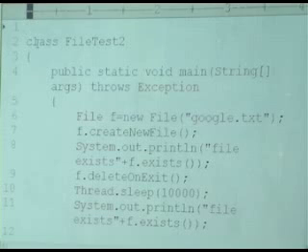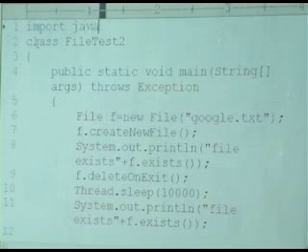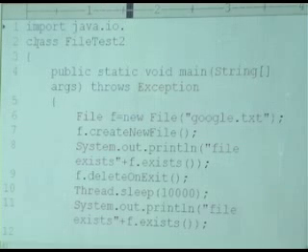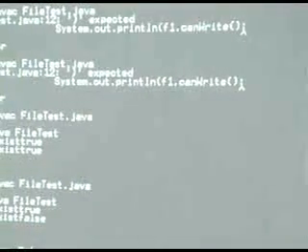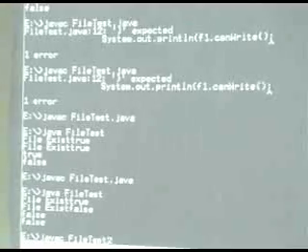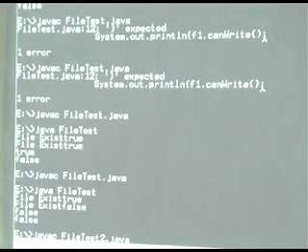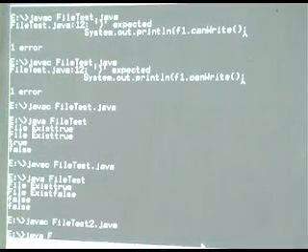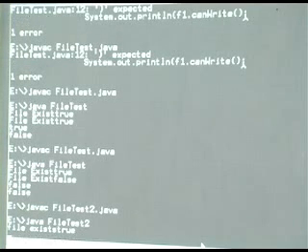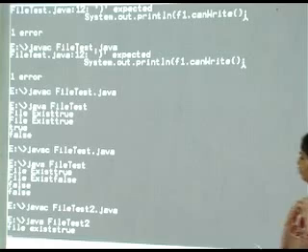Okay, now we'll say import java.io.*. That's it. Okay, now save it and compile it. File test2.java. Java test2. Run the application. File existing? Yes, true, because we created a file.